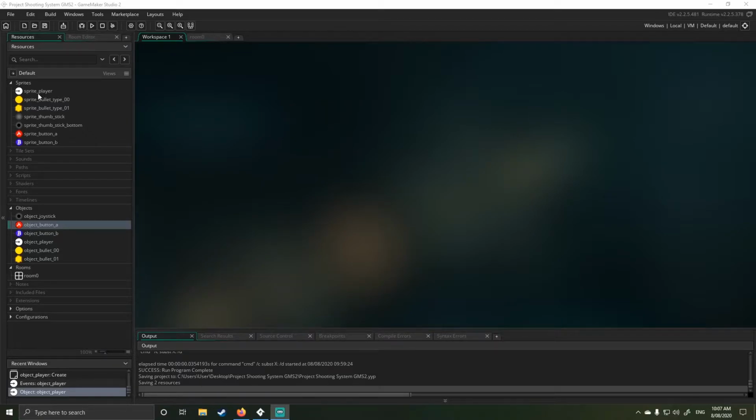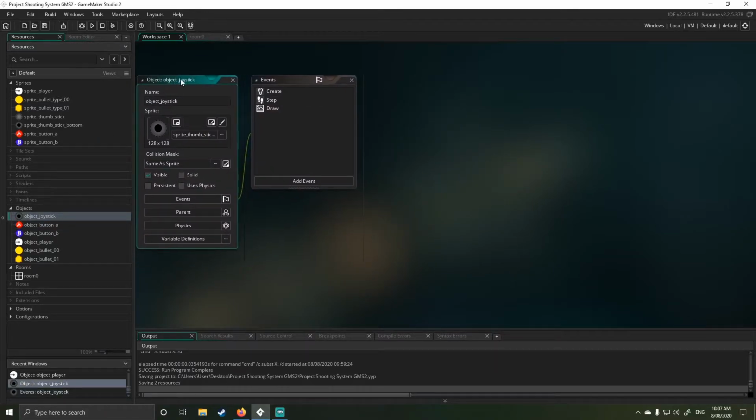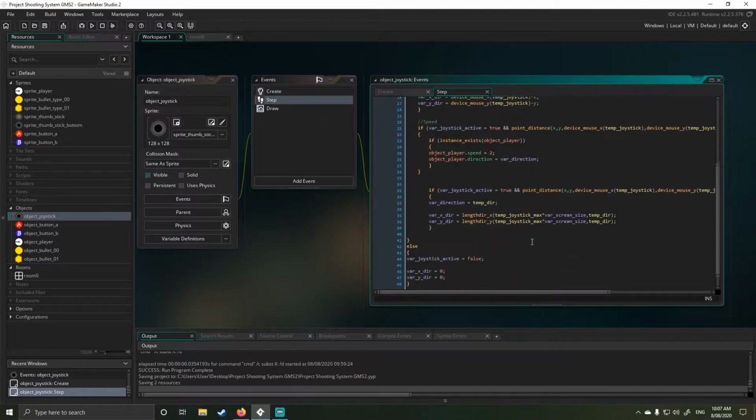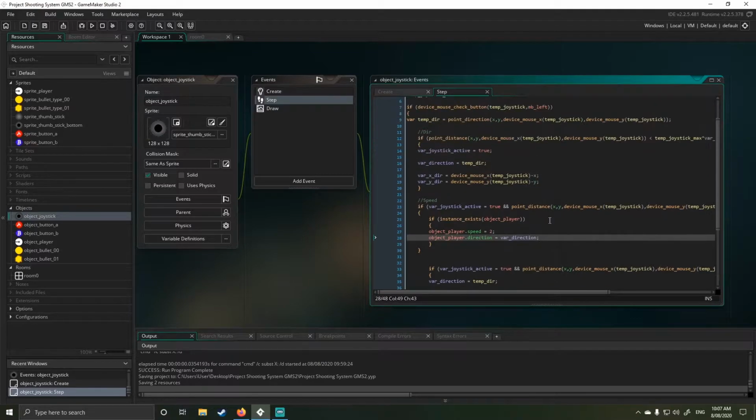So, what I've got here is the standard sprite player. I've got two bullet objects. I've got the thumbstick, I've got the thumb base, and an A and B key. So, first things first, we've got our standard joystick. I've not made any major changes except added in this line of code, just so the direction gets passed over to the player. Just makes my life easier.